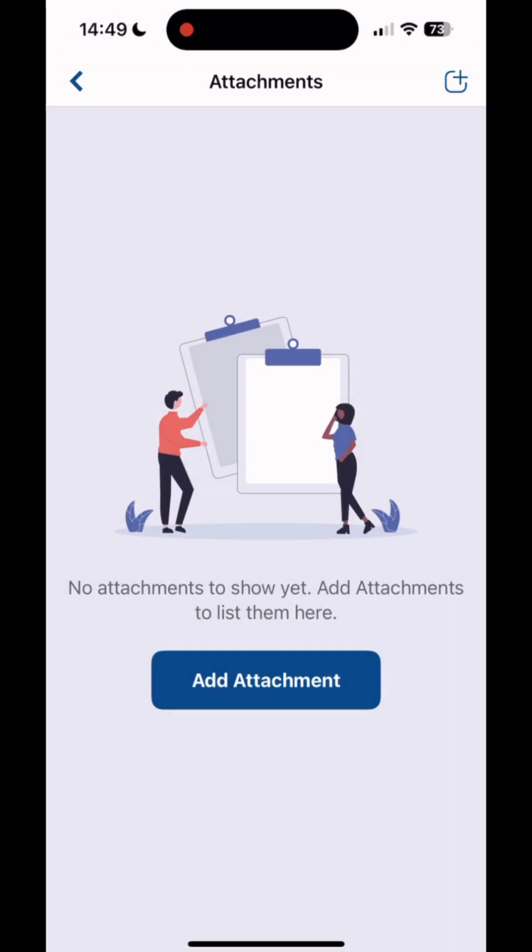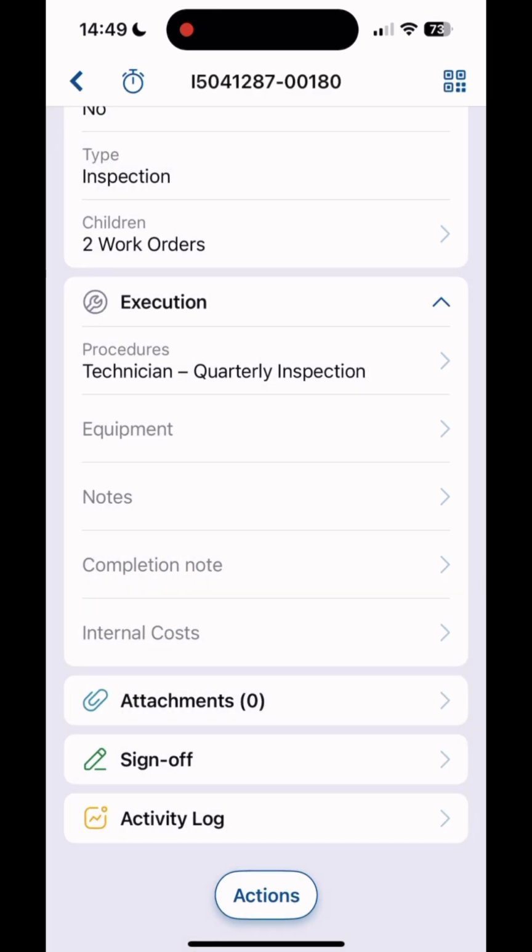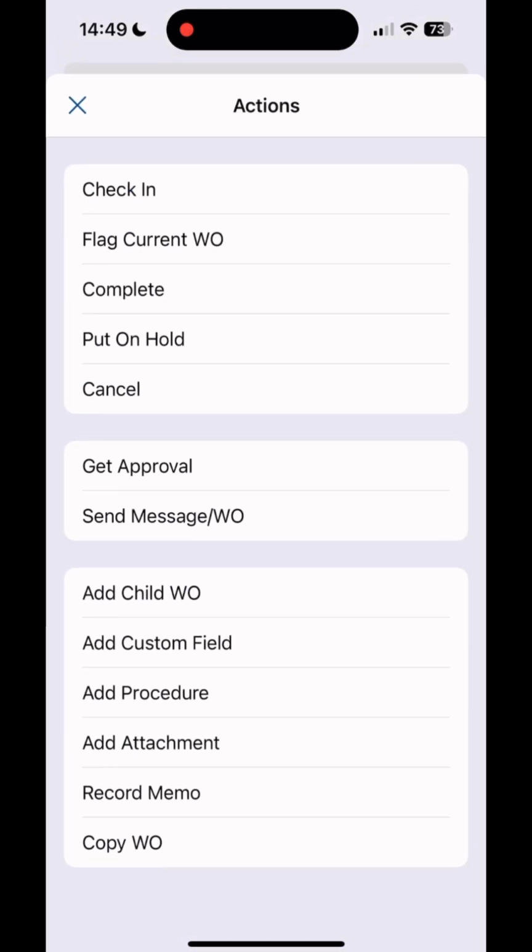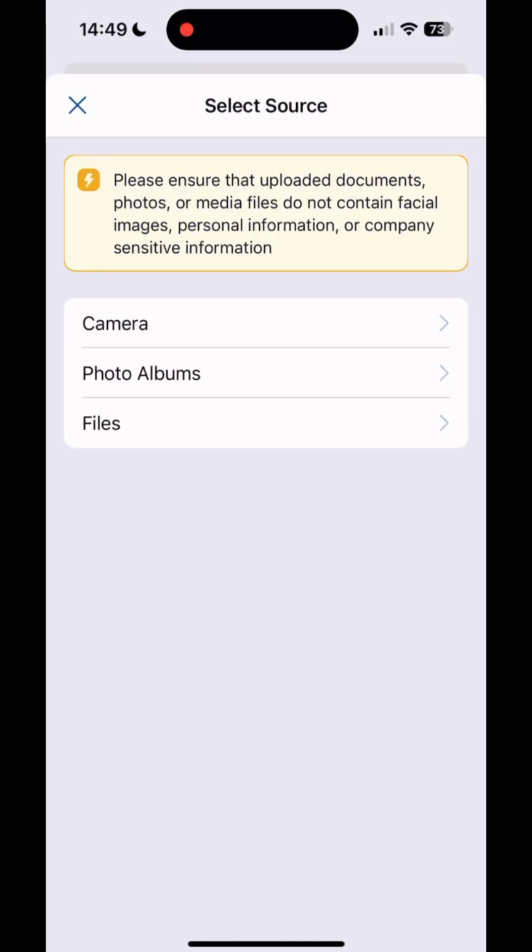The second way to add attachments is by selecting the Actions menu. Once pulled up, you will notice Add Attachment near the bottom of your menu. Select it, and the rest is the same as what we did previously. Congratulations! You can now successfully navigate a work order.